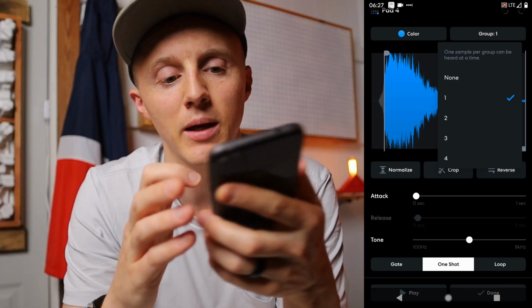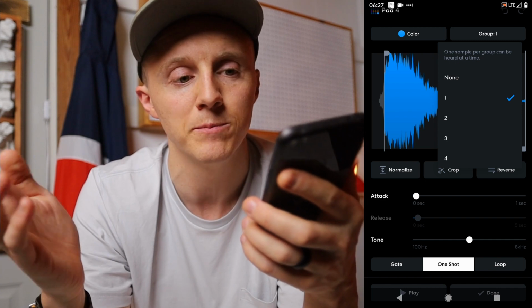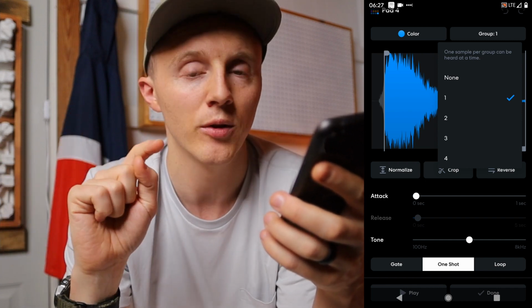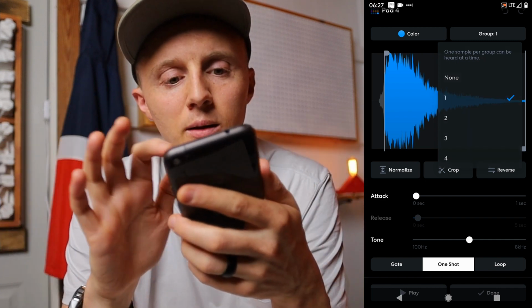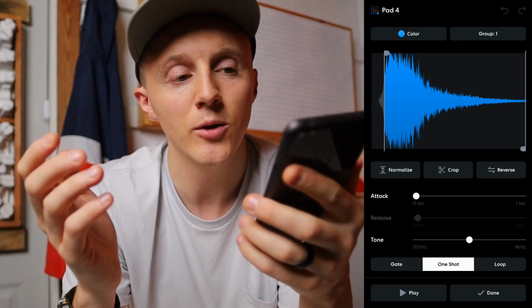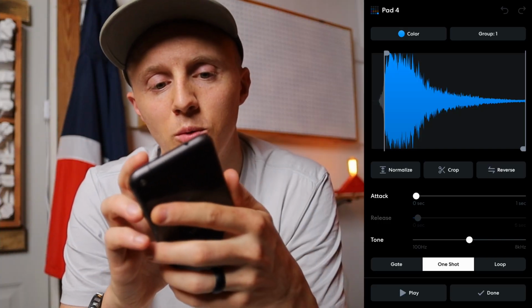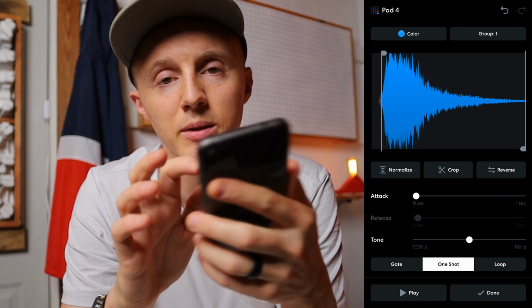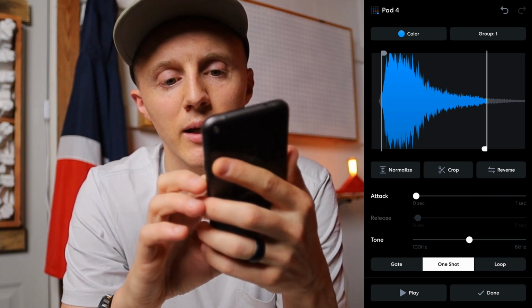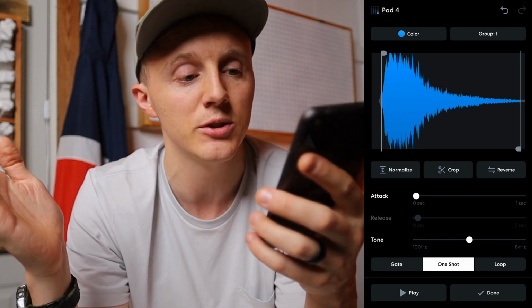Or let's say if you had these long chord strums on a guitar and you only wanted it to play one of those so they don't start to overlap, you use groups. And going back into the sample editing page, there are 4 groups that you can choose from. So I'm just using group 1 for the closed hi-hat and the open hi-hat. Pretty simple. Moving down, you have start and end points on the sample, which can easily be edited by simply tapping and dragging the start and end point to whatever position you want to.